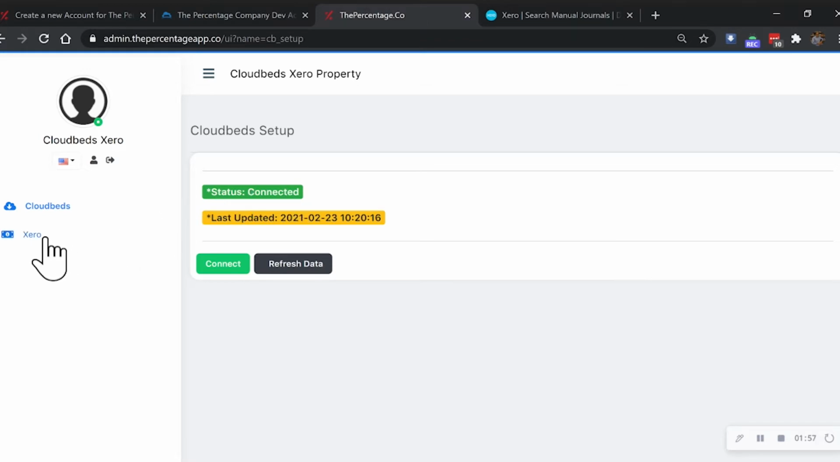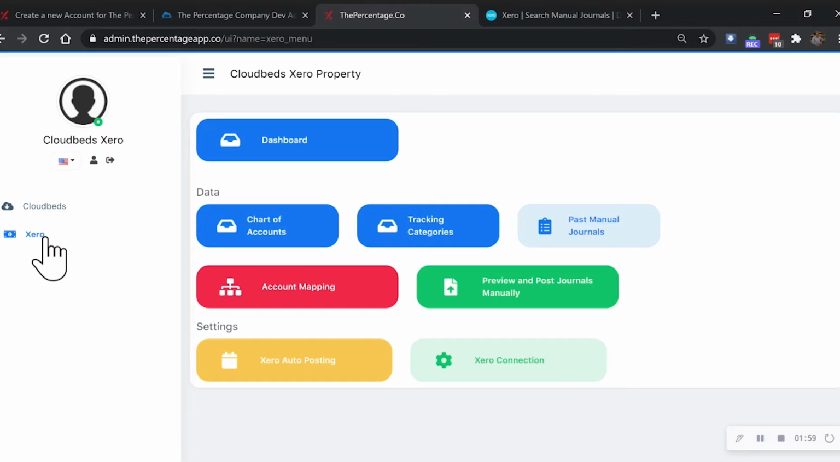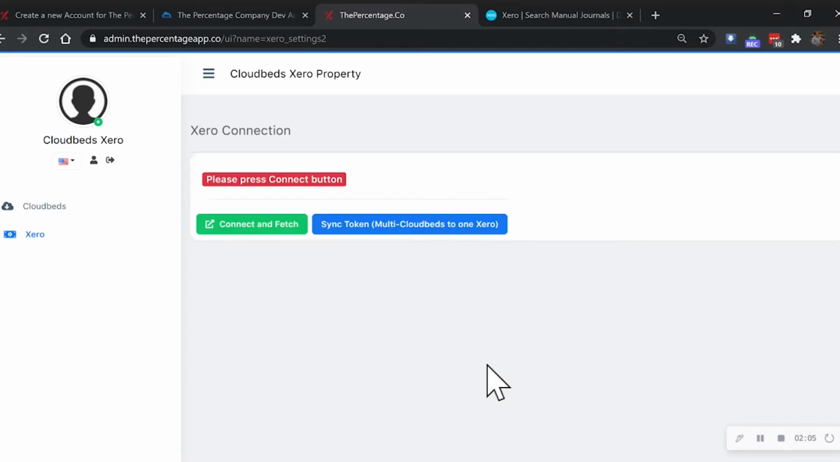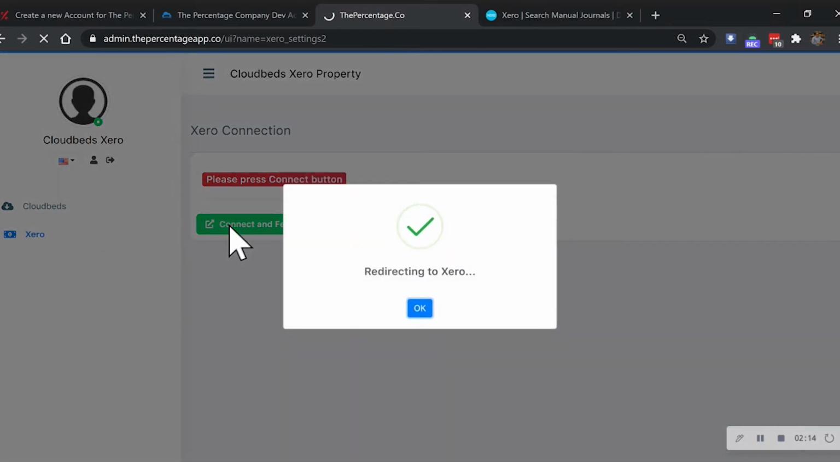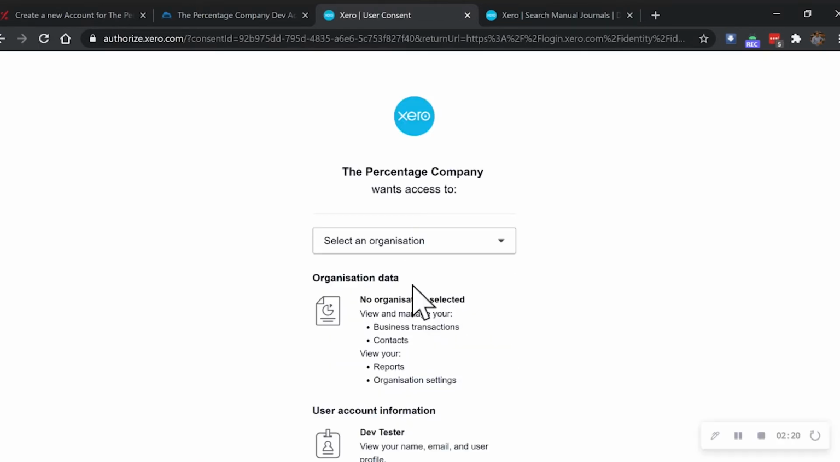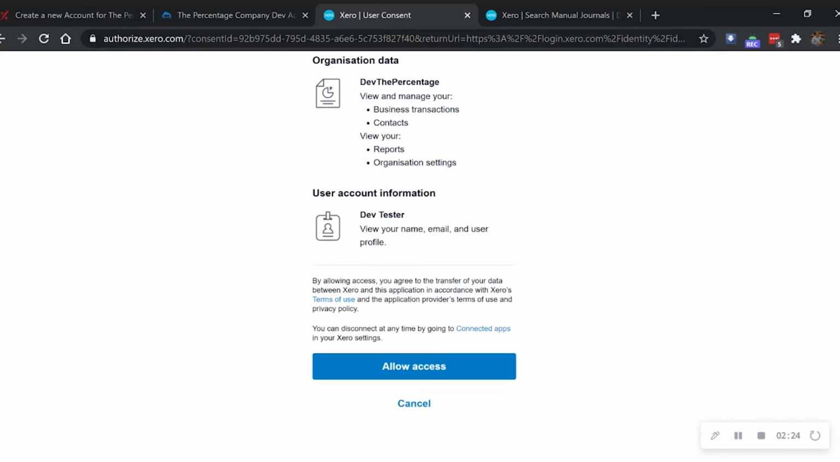The next step is to connect to Xero. So click on Xero on the left-hand side and then go to Xero connection. Then all we need to do is click on Connect and Fetch. Once again, you'll be redirected to Xero, where you can authorize the connection between the Percentage app and your Xero account.